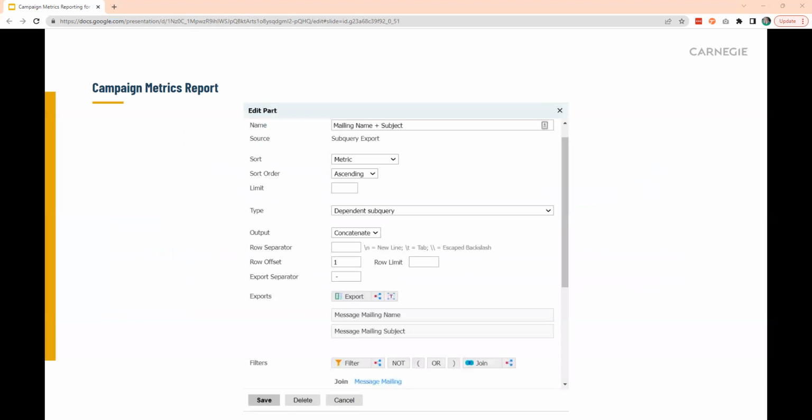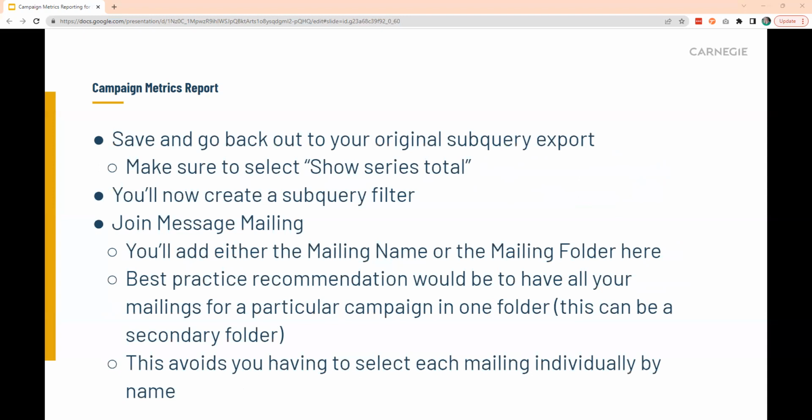So it's going to look something like this. If you choose to use the mailing subject, this is what it looks like here. Our row separator, our export separator, is going to just be a dash. And we're going to concatenate this so that we can display the name and the subject. So you're going to save this and go back out to your original subquery export.